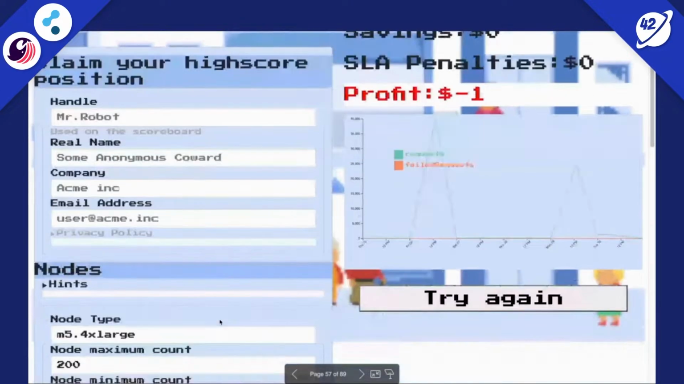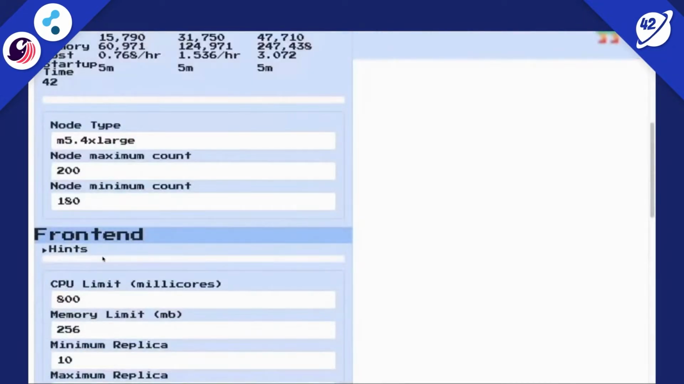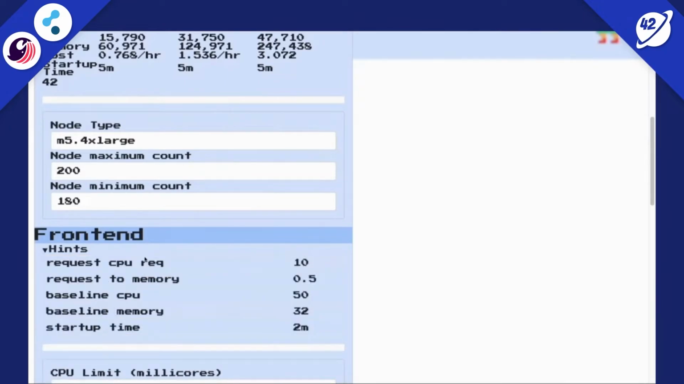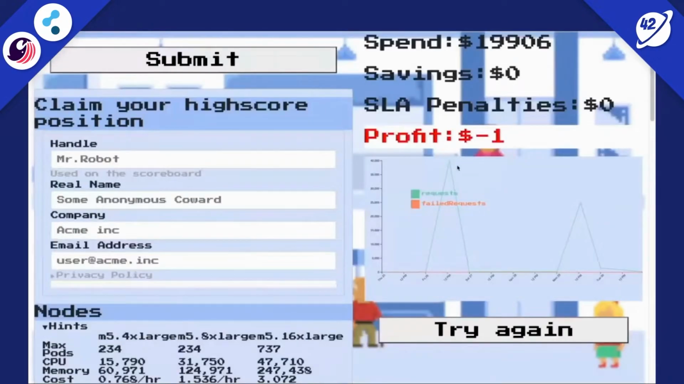We can see some of the details here in the hints. We can see the properties on our node types, and we can see the profile of the front end, and similar for the back end. It's a bit zoomed in at the minute on this presentation. You can see here's my Friday spike, and here's my Cyber Monday spike, and how that trails off. The goal is to configure your cluster to follow the spike as closely as possible with just enough infrastructure. Failing some requests and getting a few SLA penalties might actually result in a greater profit ultimately.